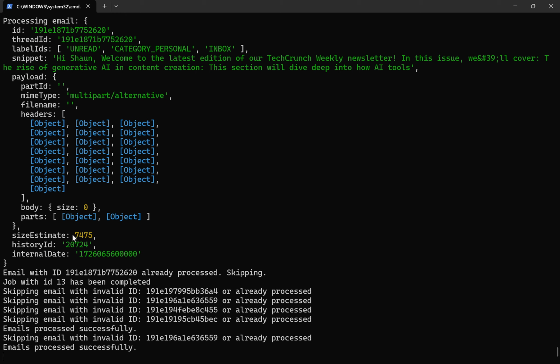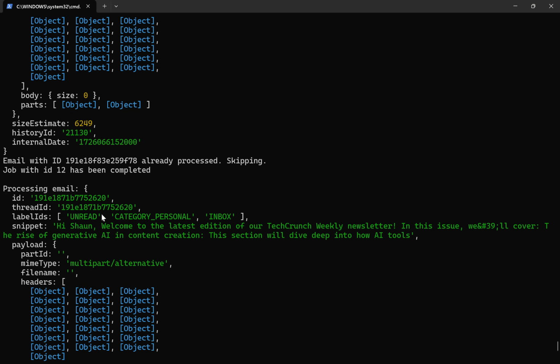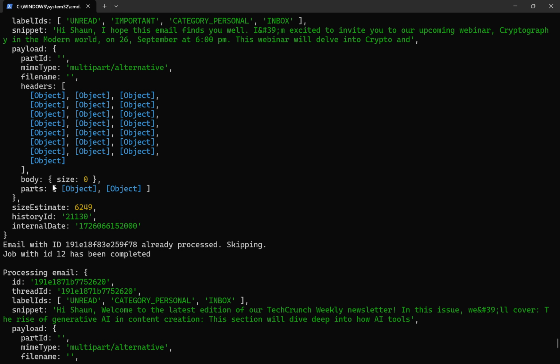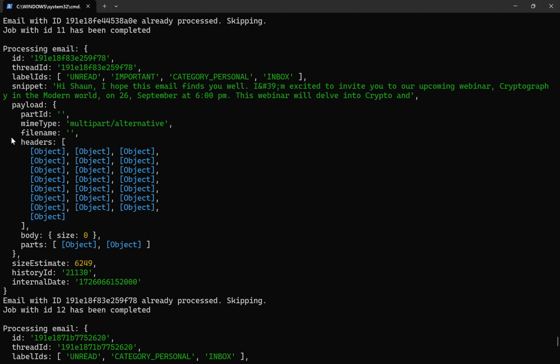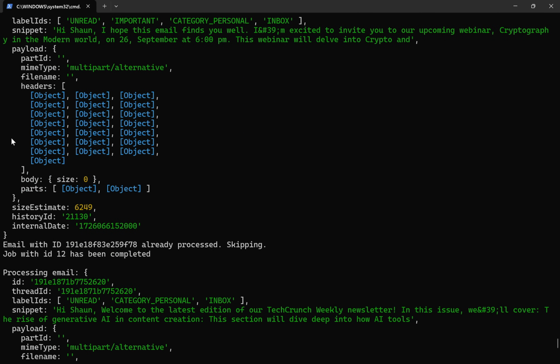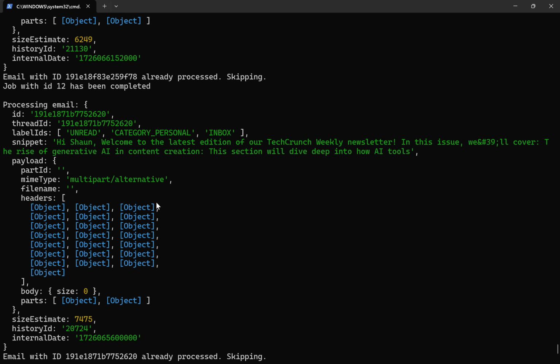I have assigned cron jobs for repeating this process every 100 seconds. It can be increased or decreased, so that it doesn't repeatedly call the APIs and fall into the rate limits.